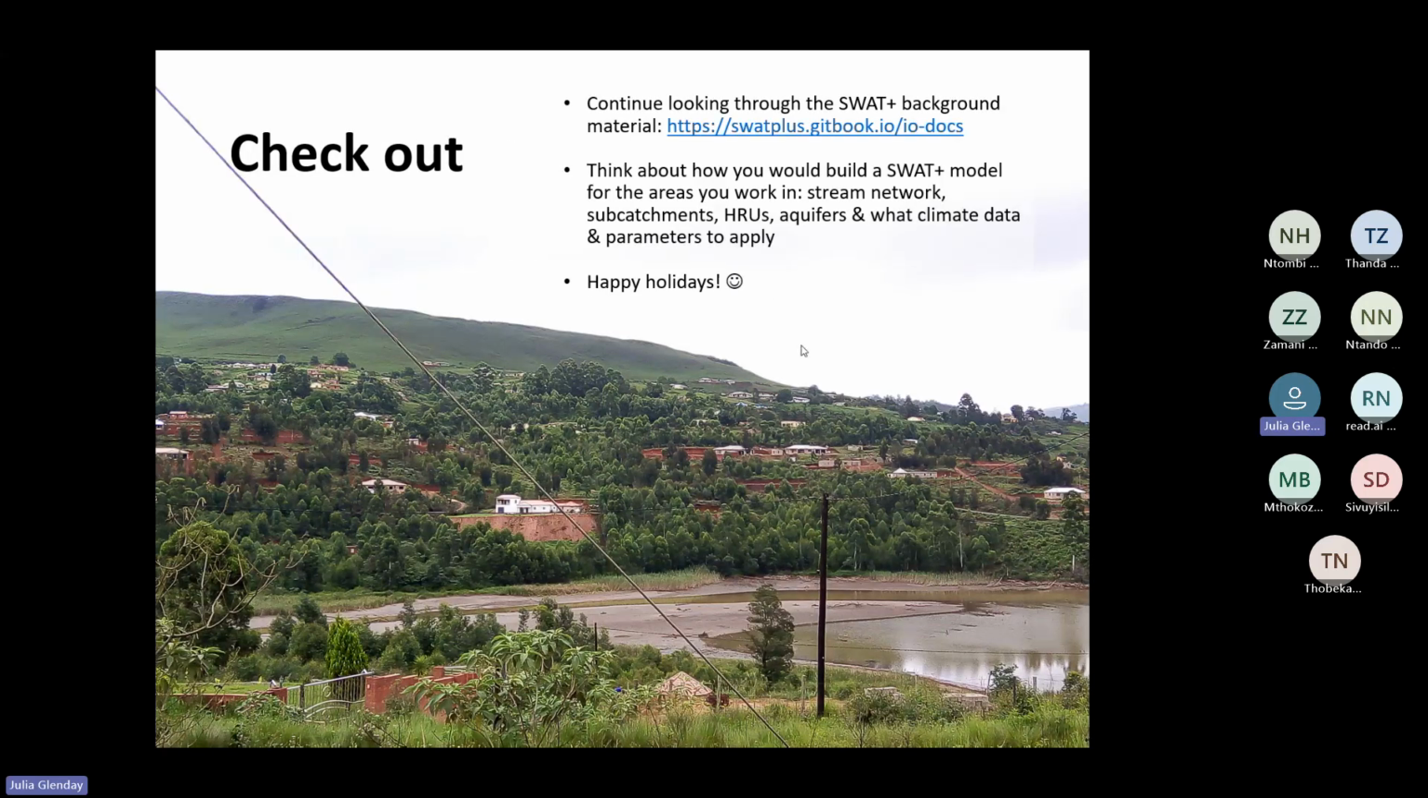So yeah, I don't want to keep you late. Sorry, I see it's just gone over 12. But if you have time, keep looking at that background document and playing with the tutorial model, because it's a nice way to work with a small model you can play with without it taking so long to run and load. And keep thinking about how you would build a model for the areas you're working in, particularly the land cover. We've talked a bit about the climate data as well, and soils, if you have any more soils information.